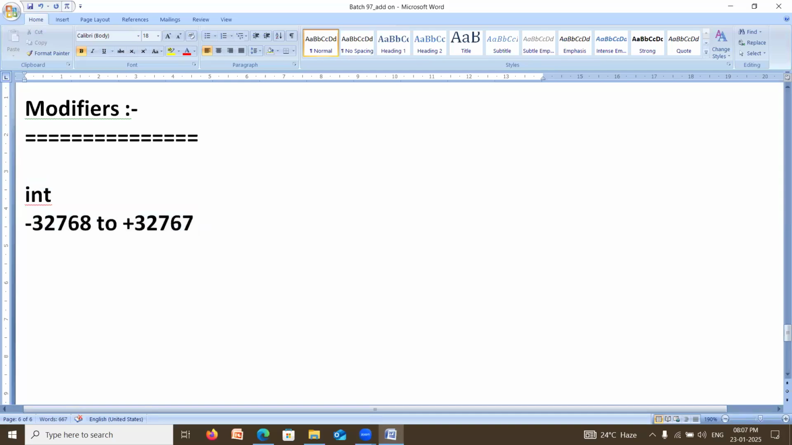Suppose you have a salary of 1 lakh rupees. The number 1 lakh you cannot store in an integer variable. Then what to do? We have to change the meaning of the data type. Then we have to use long in front of the integer. So this long is a modifier. Using this, you are modifying the meaning of integer.